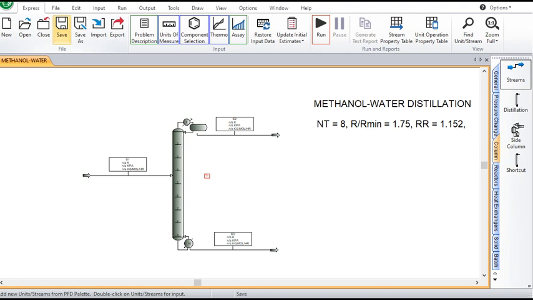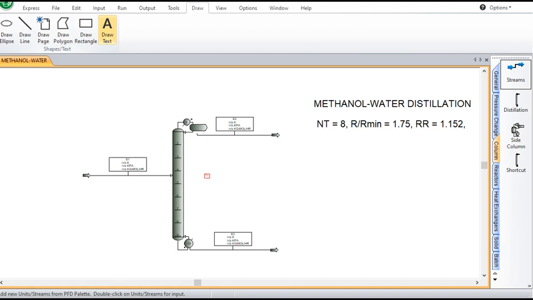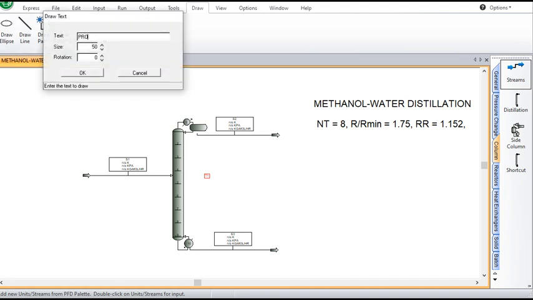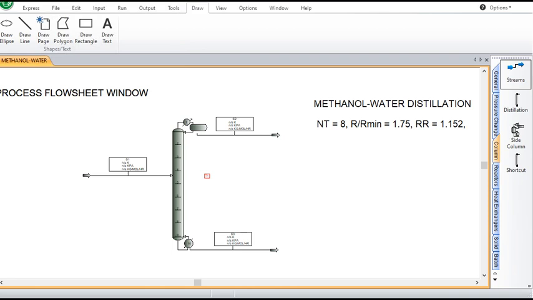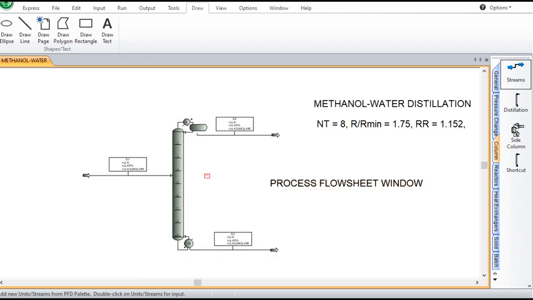Forget not to save when and where you are operating. Now, in the whole process flow sheet window, I'm trying to type it here so that you can appreciate it better. This is a process flow sheet window for a methanol-water distillation column system.